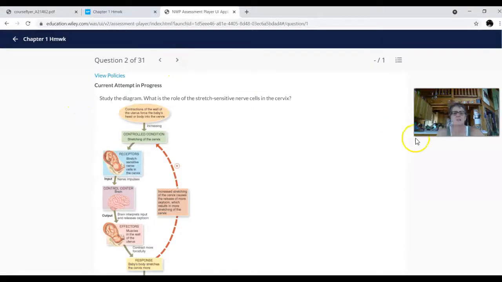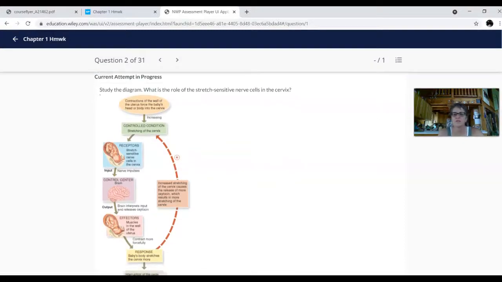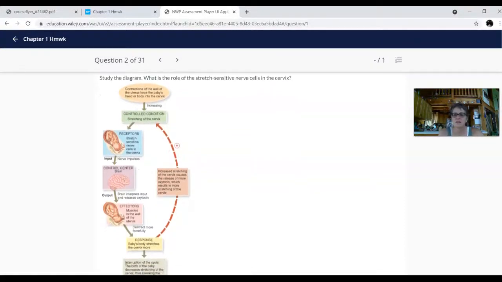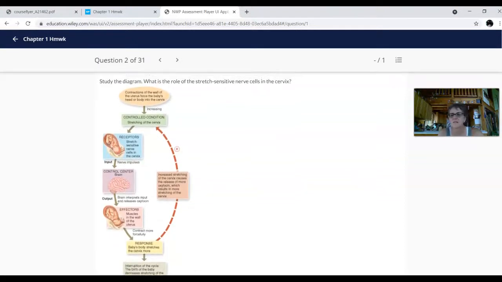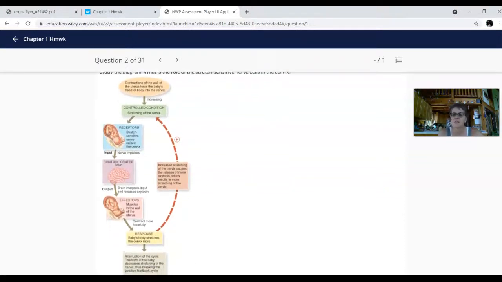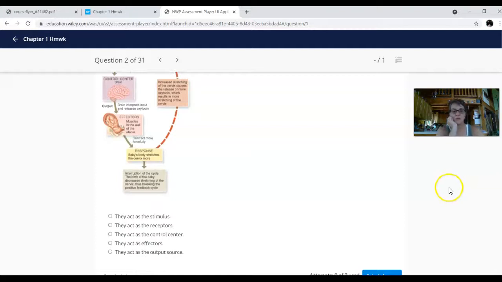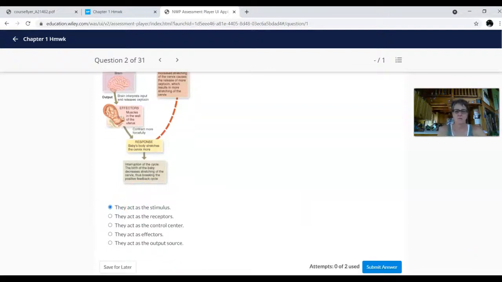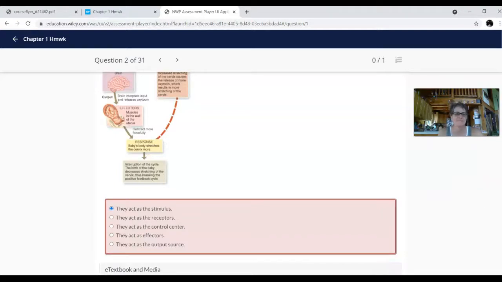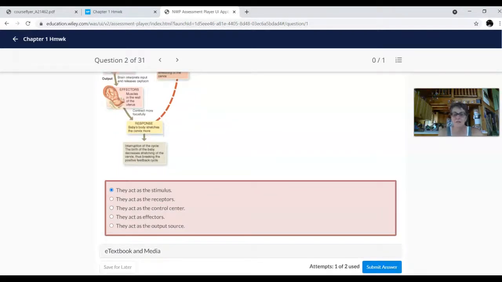So then arrow over to question 2. So let's see. Study a diagram. Oh, what is the role of a stretch sensor nerve in the cervix? So you have to look at this diagram, stretching of the cervix. They act as a stimulus, they act as a receptor, they act as a control center. This is all about homeostasis. We're not going to get to that till probably Wednesday or Friday. But I'm going to say, oh, they act as a stimulus. And I'm going to scroll down. I'm going to submit answer. It's going to be like, man, I didn't get it right because it's boxed in red.